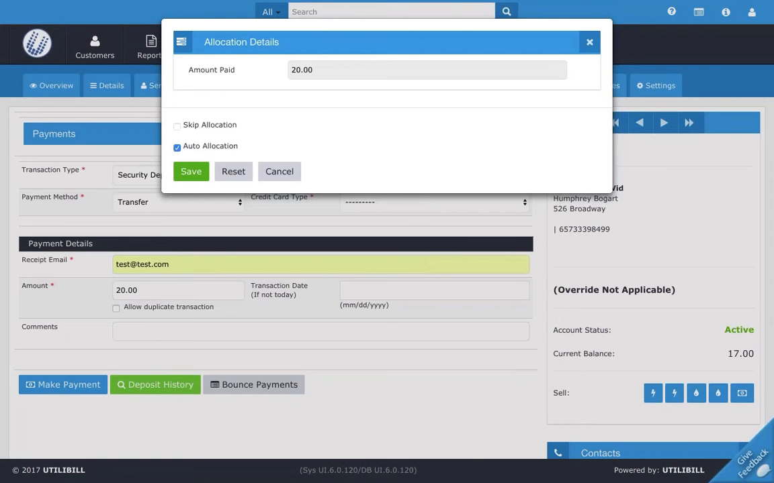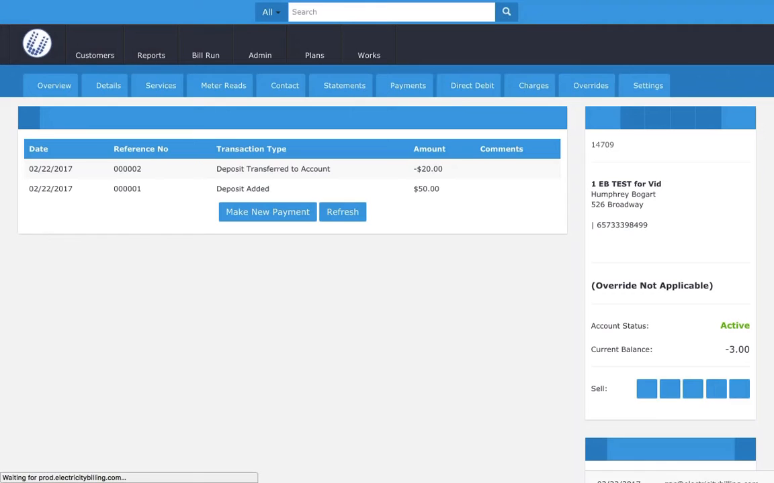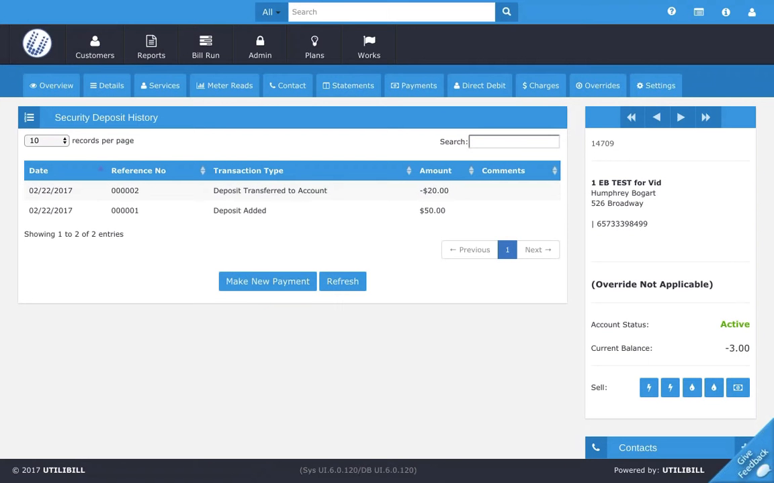You can do that if, for example, they're moving out and it's just an easier way for them to really solve the problem instead of giving you money back and then giving you the security deposit while you're still paying your customer balance. This allows you to kind of figure that out, and they subtract the customer balance from your security deposit. So I'm going to go ahead and save that. Cool, so now you can see the deposit transferred to the account. The $20 from that security deposit has now been transferred into the customer account.